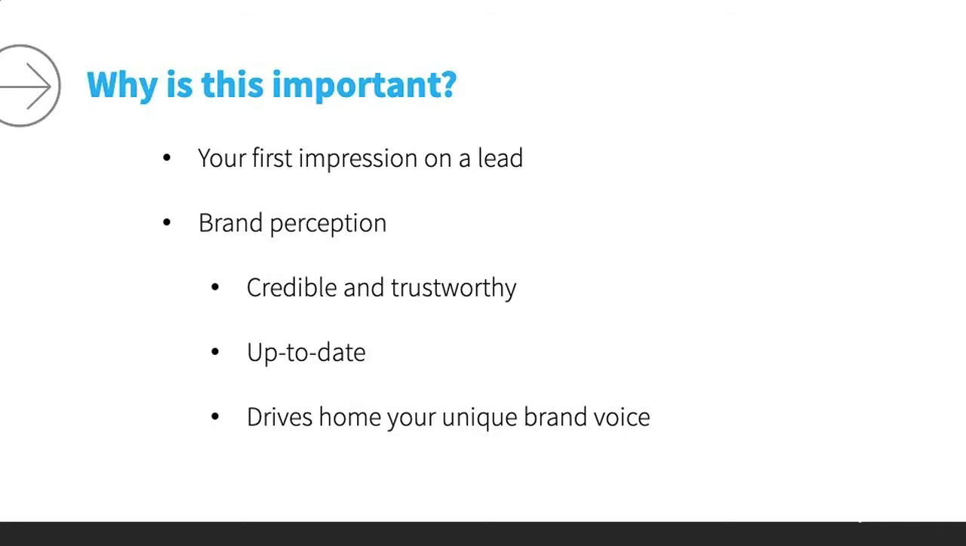And next is the perception of the customer about your brand. So your website will talk about your credibility and trustworthiness. An up-to-date website will talk a lot about how organized you have things. When I say up-to-date, it's not about having a futuristic website. It's about having a functioning website, which Sean will discuss later. And finally, your website drives home your unique brand voice. So brand voice itself is a separate webinar, which is already over.